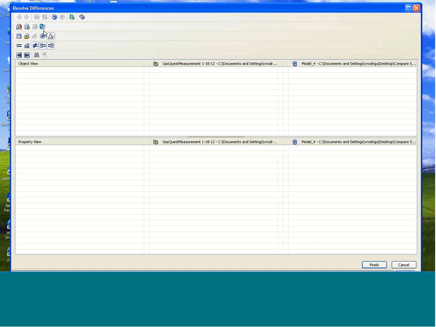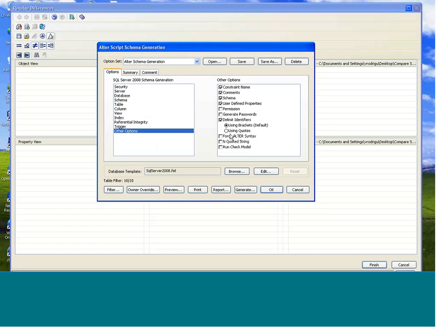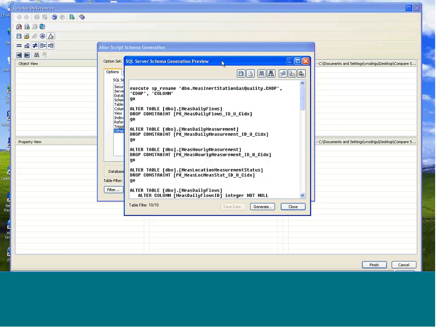You may have noticed, probably haven't because of the busyness of the dialogue here, that as we've been making changes, this write alter script schema generation button has become active in our toolbar. The reason it's active is because I can now generate the script to that database that I was looking at. So let's preview the script that was generated.